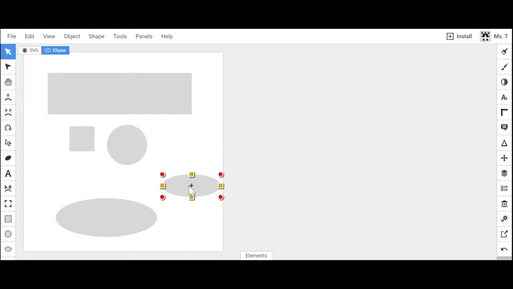If you click it a second time, you'll notice it turns all the little handles a different color. You've got these red and orange ones now. And this lets you play with the perspective and to rotate it.